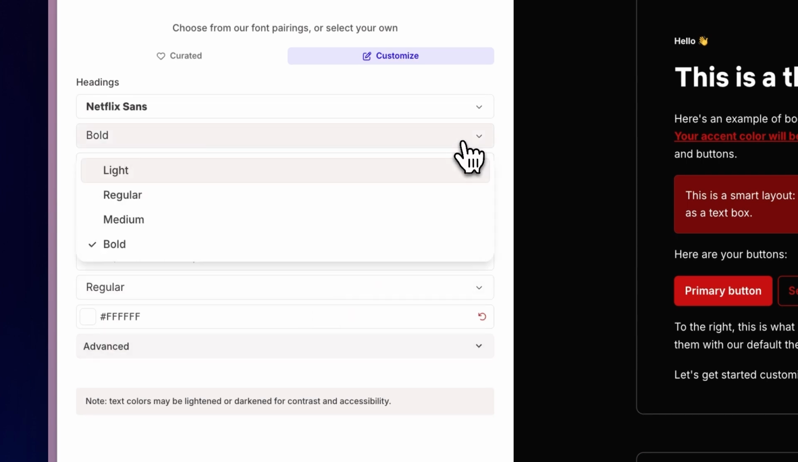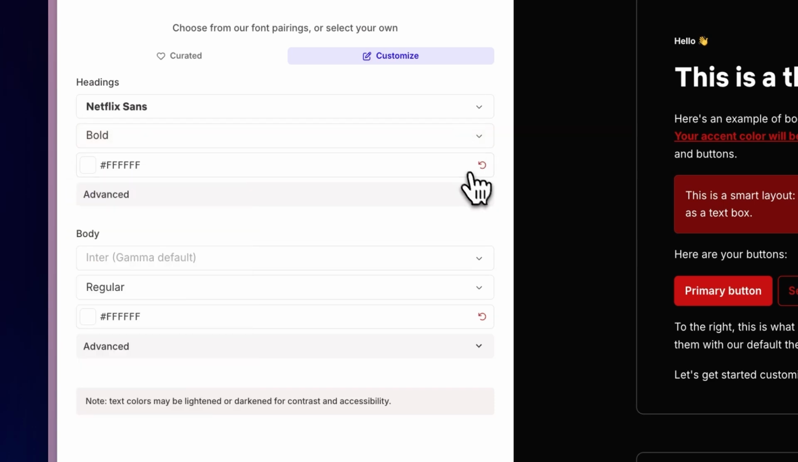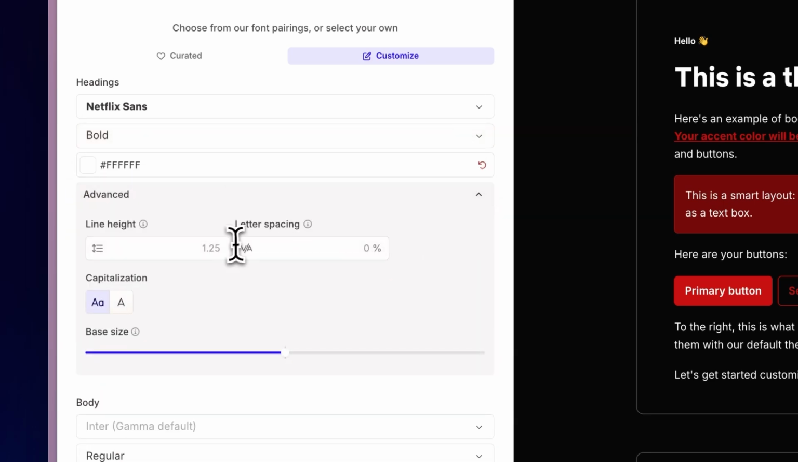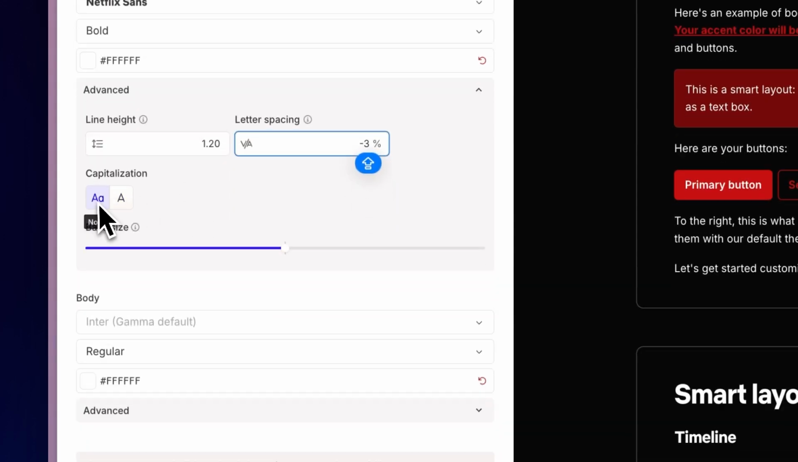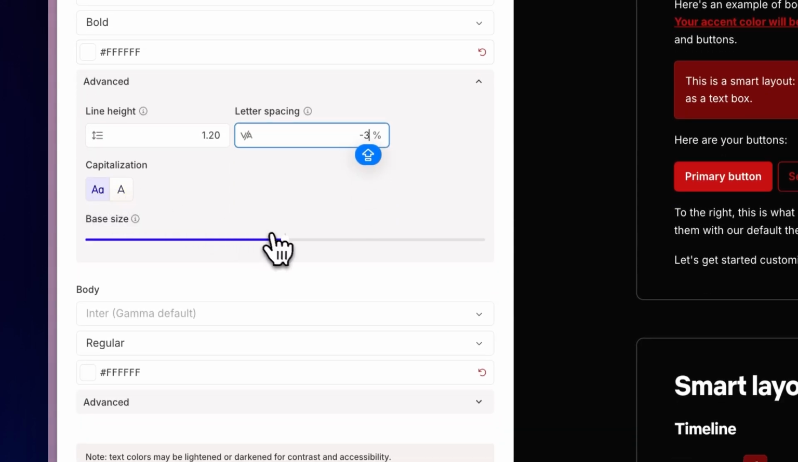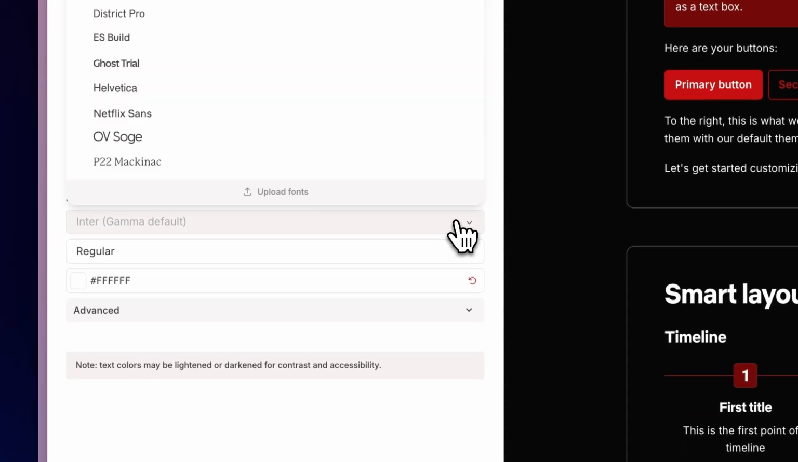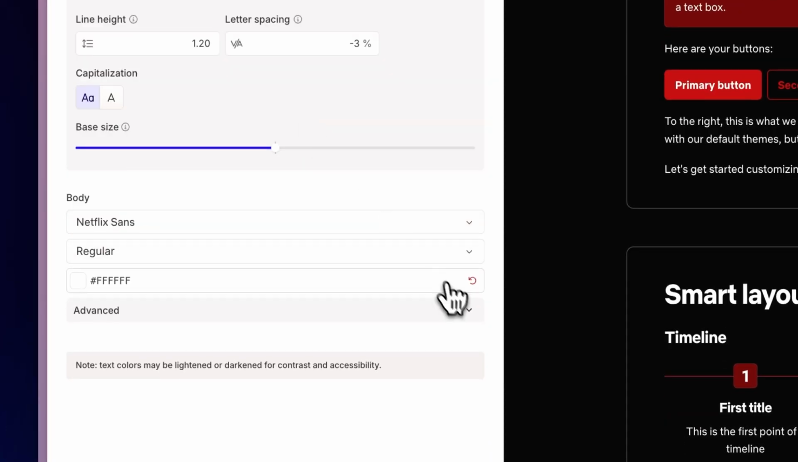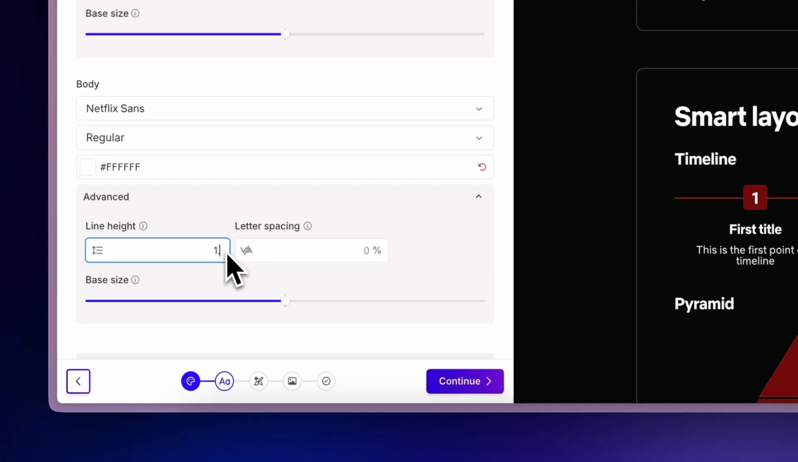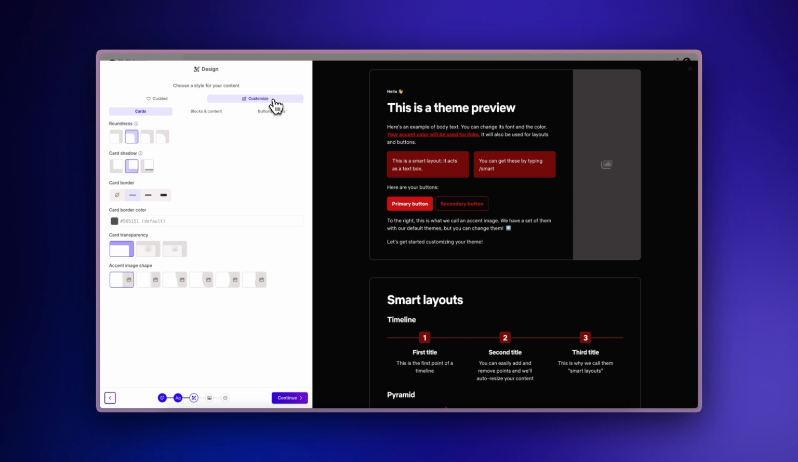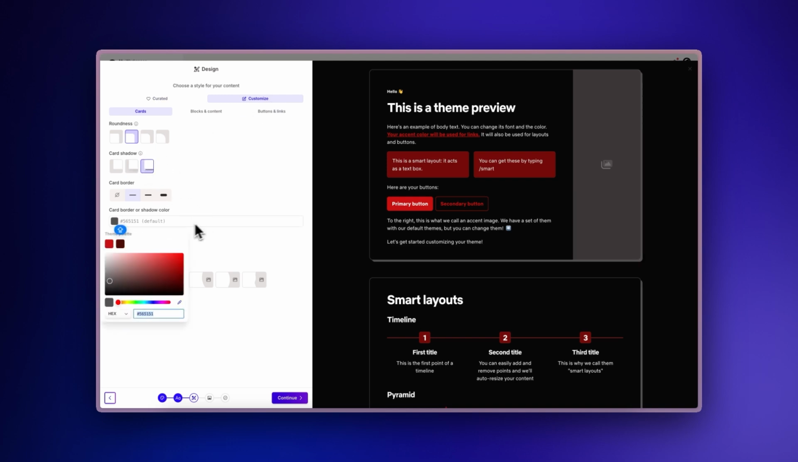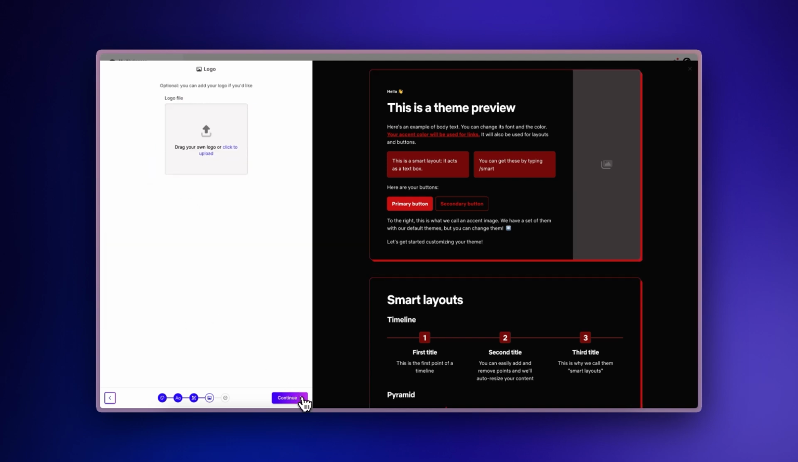You can choose the font family, adjust the color, and by clicking Advanced, modify settings such as line height, letter spacing, capitalization, and base size, giving you full control on how to use your fonts. Similarly, you can personalize the body text of your presentations. Once you have set your font preferences for your theme style, the following tabs will allow you to continue customizing your content style, including text blocks and your brand logo.